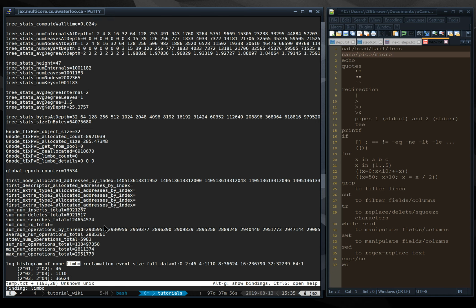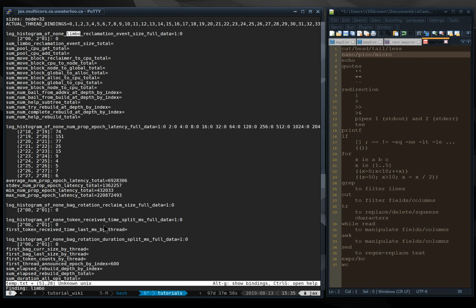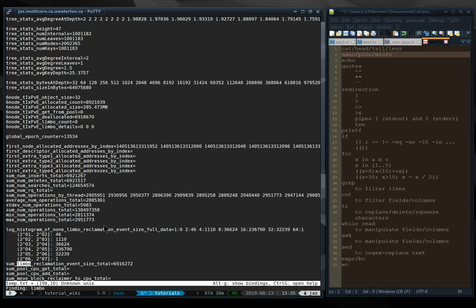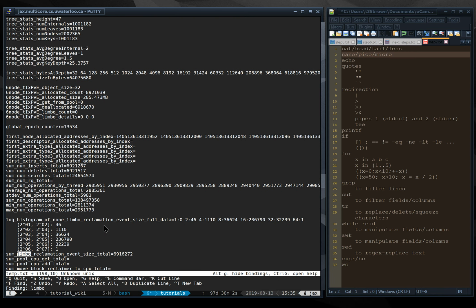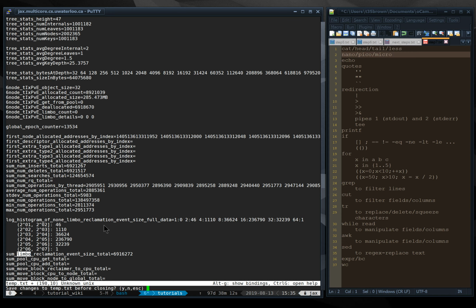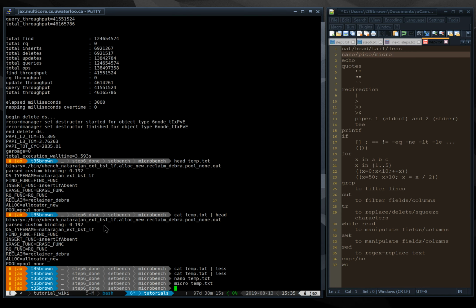Control N and P is to go next and previous once you've found. And I think at any time you can press Alt G to see what the common key bindings are. Control X is cut, Control V is paste, Control C is copy, sort of standard stuff. Control S save, Control Q quit. So I'll save, I'll quit and save. So that's a quick Micro intro.